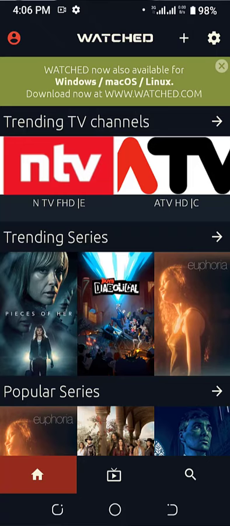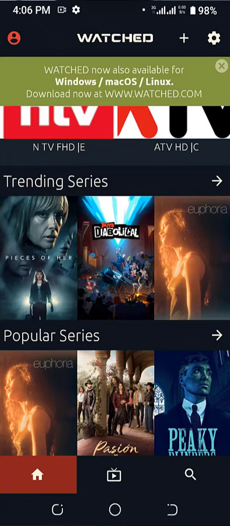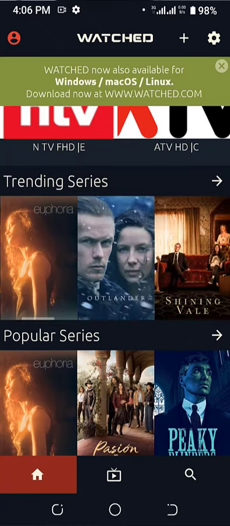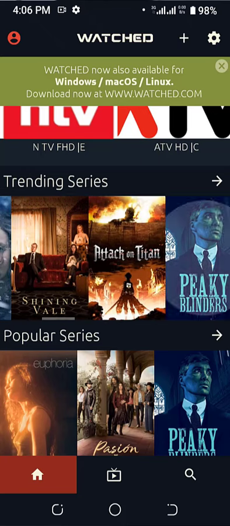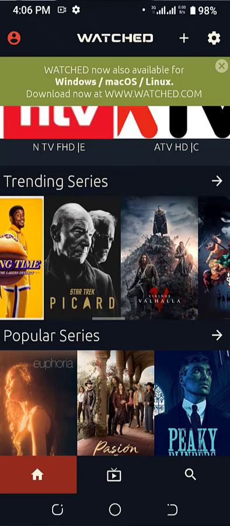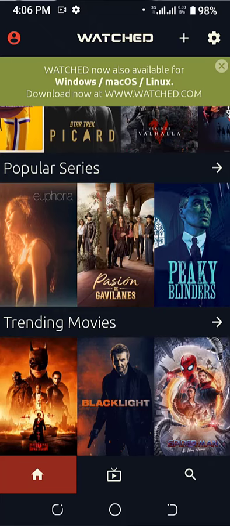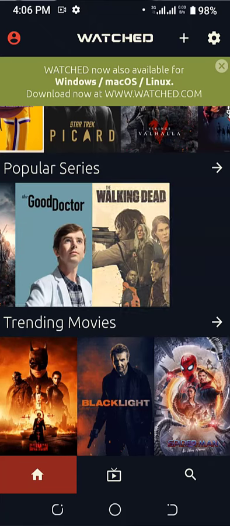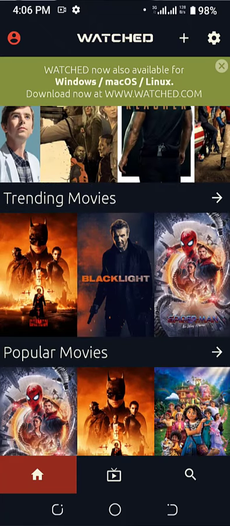You can see right here trending TV channels. As you can see right here, we have trending TV channels, we have trending series. As you can see right here, it's our trending series right here, and you can watch for absolutely free. We have popular series also, you can watch all those for free. And we have movies you can watch for absolutely free.